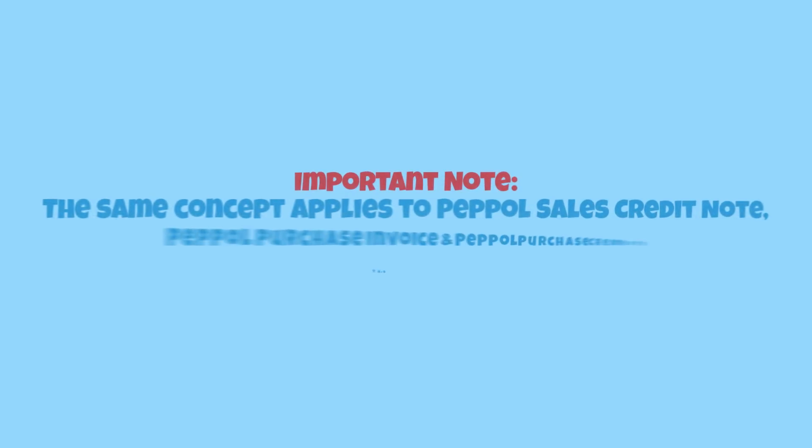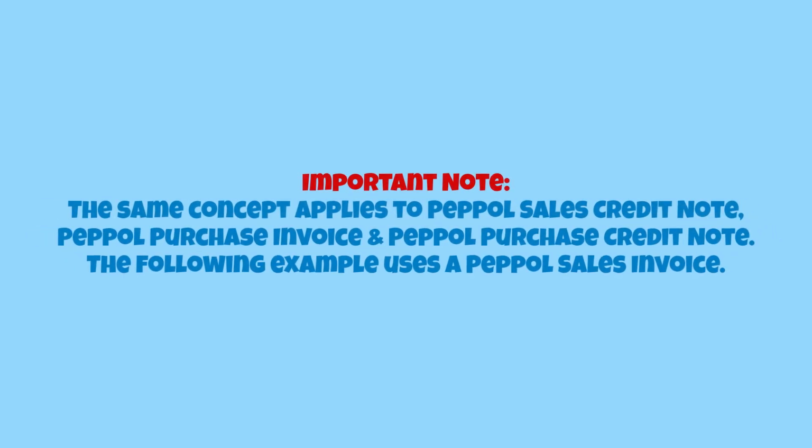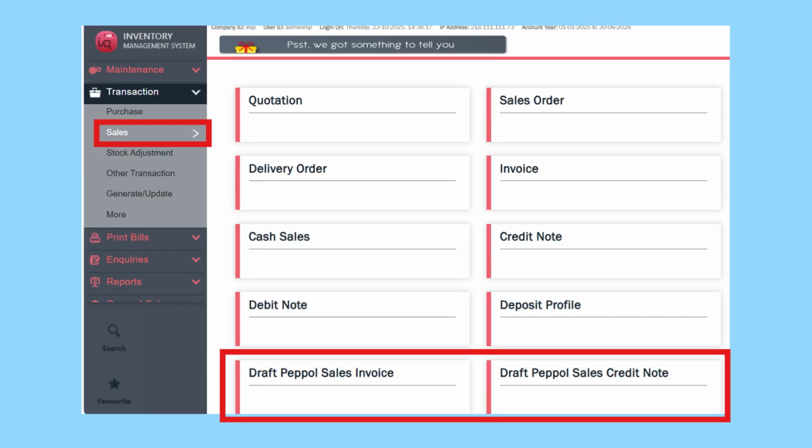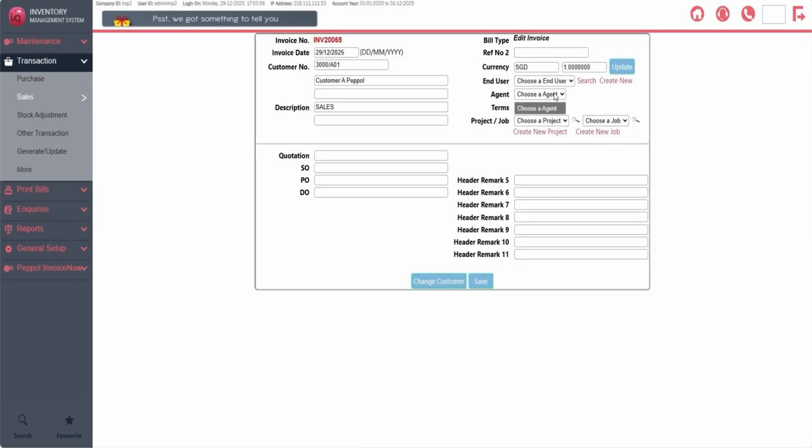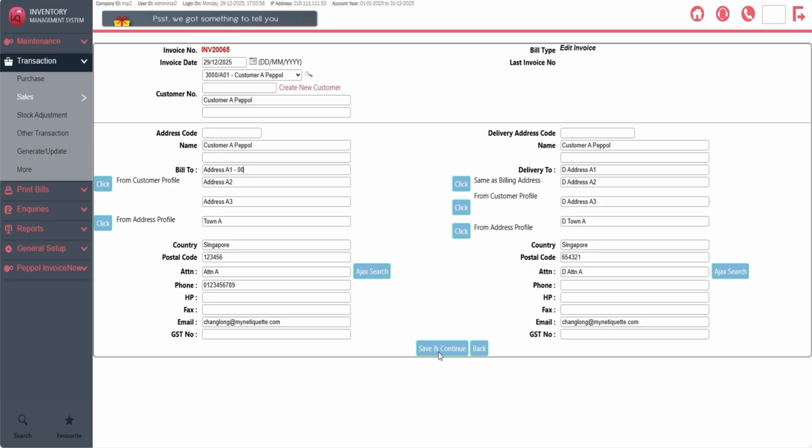Amendment and resubmission. If you need to amend non-monetary details, like customer email, address, or invoice date, you can resubmit without creating a credit note. Go to Draft Peppol Sales Invoice. If you see status Y, it means IRAS already acknowledged it before. Edit the invoice, change only the allowed non-monetary details shown here, then save.